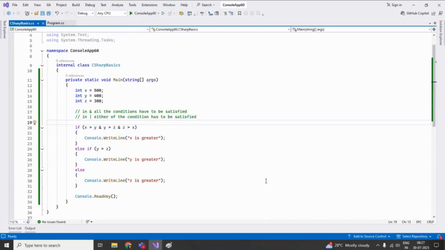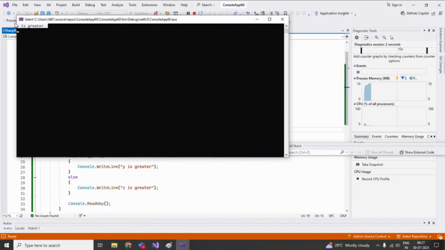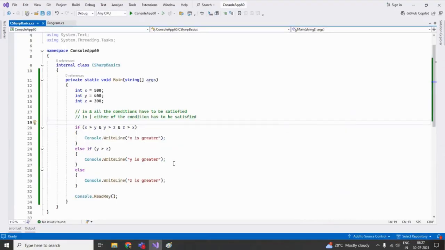And then the second else if would be y is greater than z, yes. I think it'll print y is greater because the first condition is not met. Yes, y is greater. Okay, now what will I do?